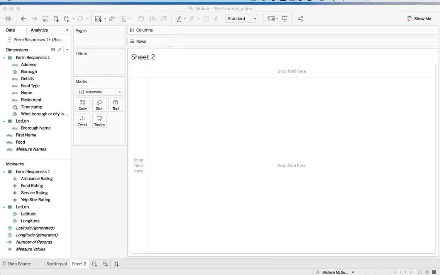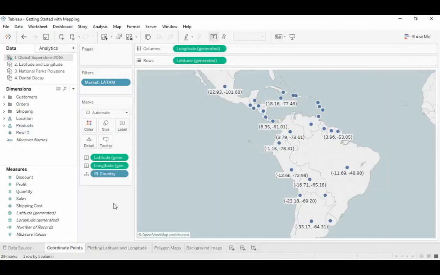We'll be right back. Welcome to Getting Started with Mapping in Tableau. This video covers the various options for mapping and using background images in Tableau Desktop. At its core, geographical analysis comes down to plotting points. The map image provides the background, and coordinates are plotted on it.